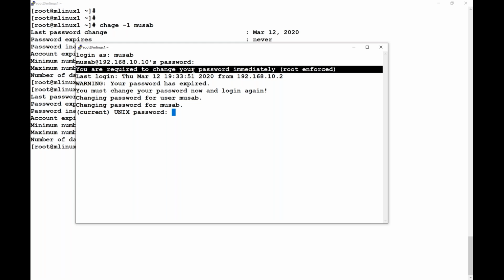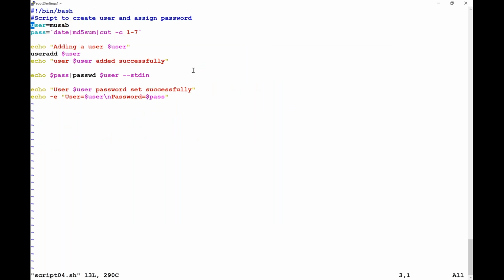So this also I want to implement in my script. What to do now? Let us go back to our script04.sh. Suppose I want to add a user called Steve, and I want that Steve user's password to expire immediately, today only. So the next time the user logs in, they must change the password. So I'll say chage -d 0 for which user, $user.